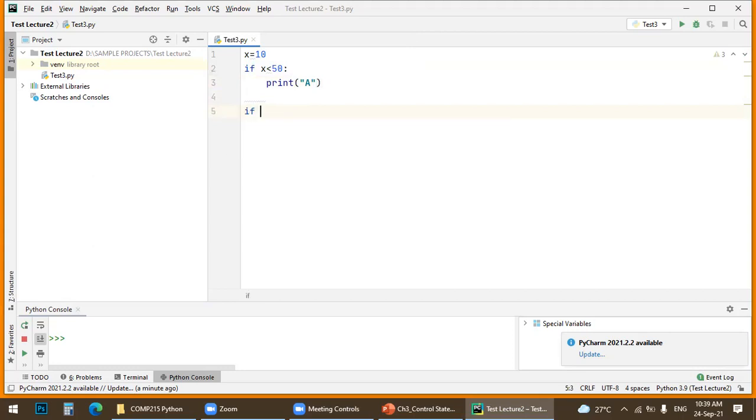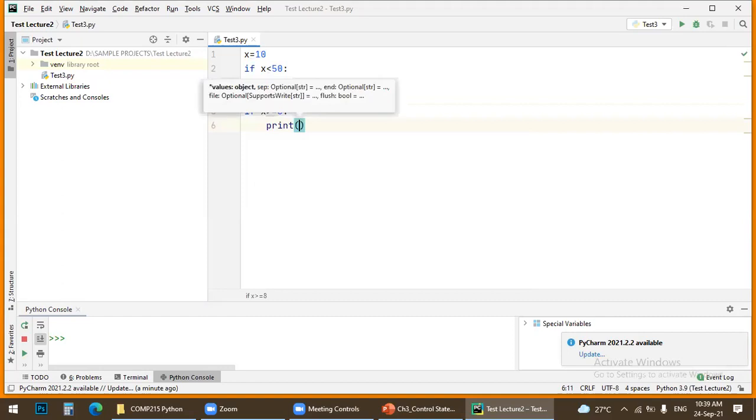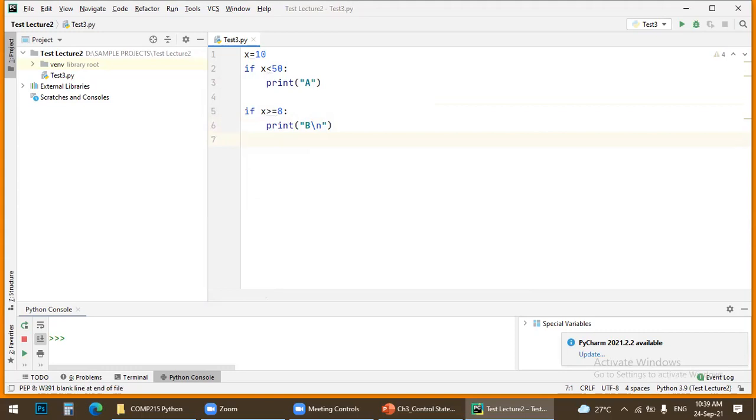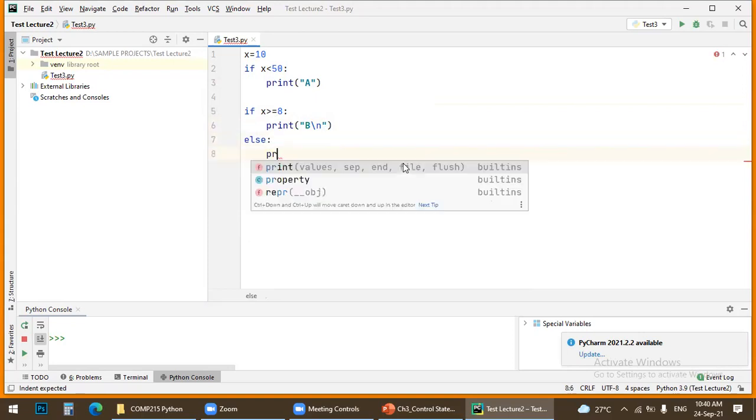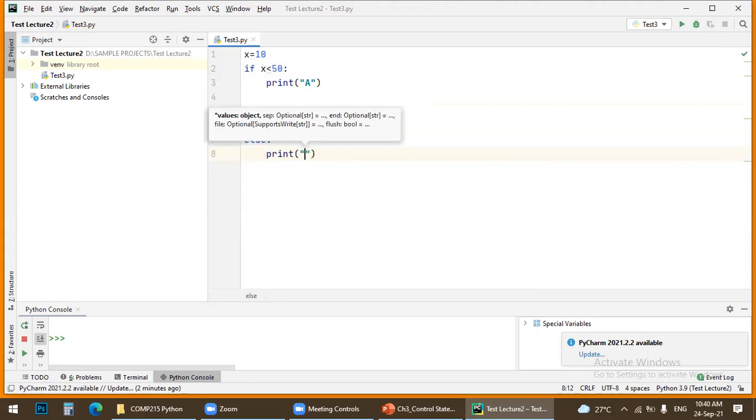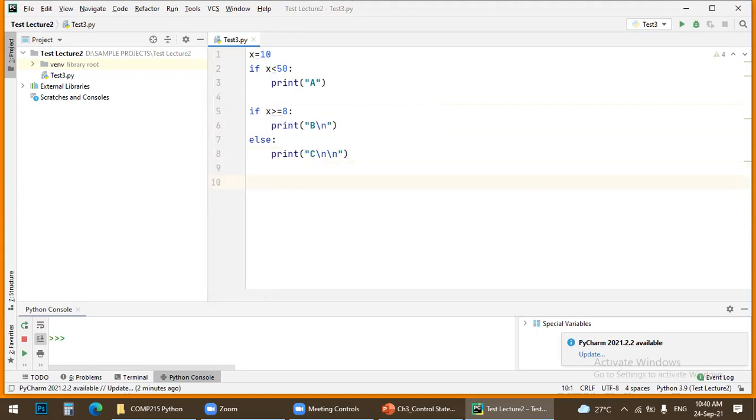I can write if x bigger than or equal to, let's say, 8, colon, print b \n, else, one backspace, else, okay, here else colon, enter, print c \n. Okay, it's an example here. So save it.